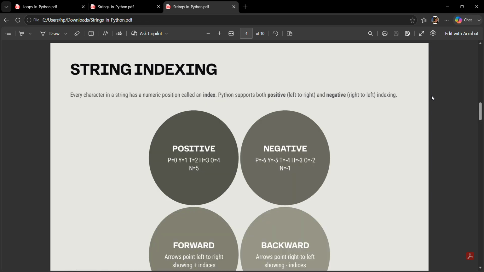Fourth slide is string indexing. Every character in a string has its own position called an index. Let's consider the string word equal to Python. Positive indexing starts from 0. So the positions are P equal to 0, y equal to 1, t equal to 2, h equal to 3, o equal to 4, and n equal to 5. Python also supports negative indexing, which starts from the end. n has index -1, o has index -2, P has index -6.